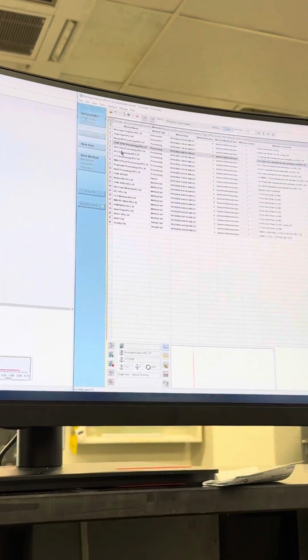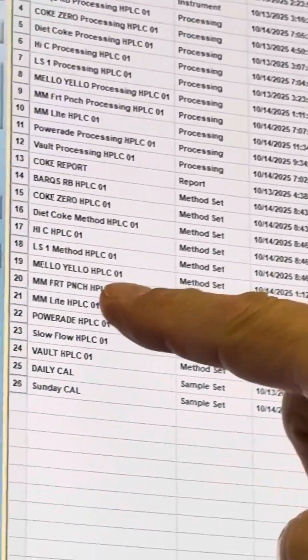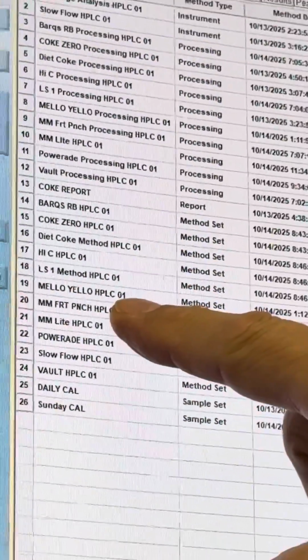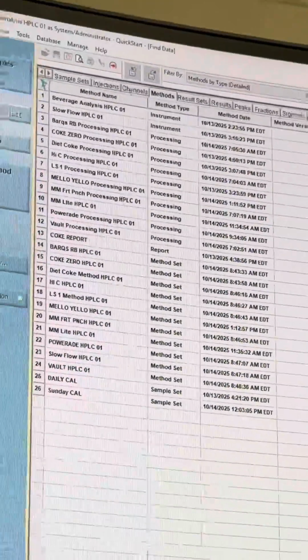So if we go back to Browse, you don't see it here, but if I hit Update, Mellow Yellow then lights up here. You see it right there. And we also have a Mellow Yellow processing method up here. And that's how hard it is.